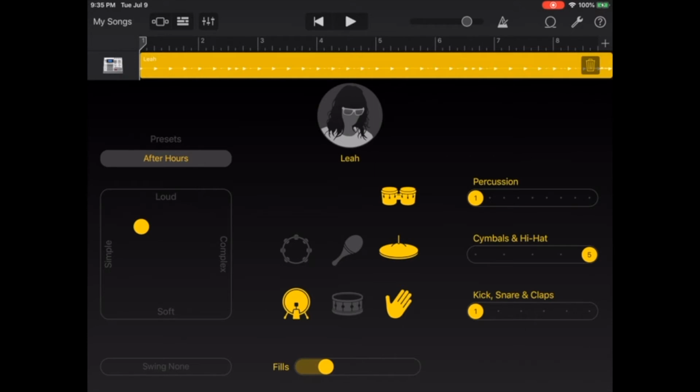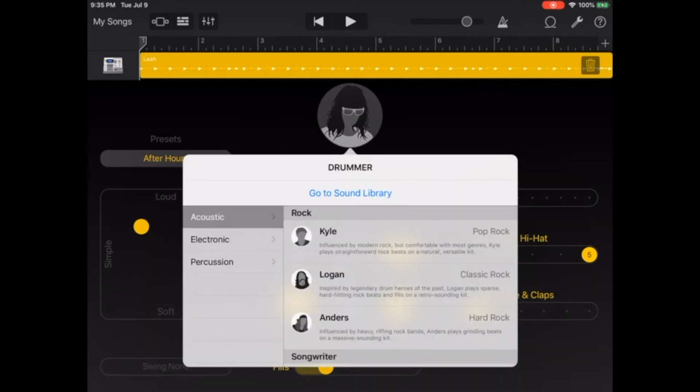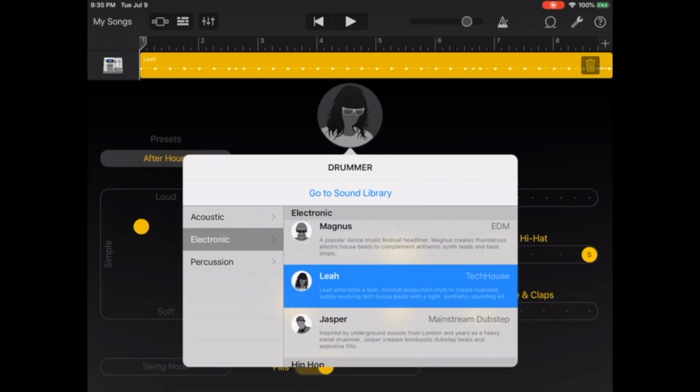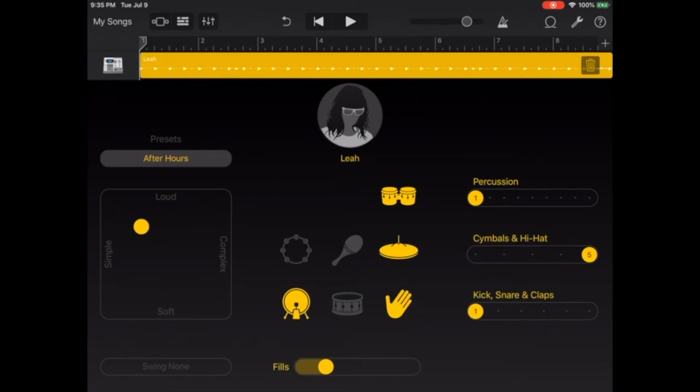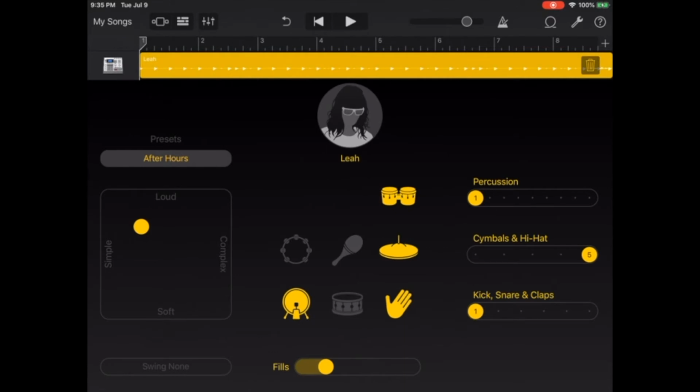If we tap on Leah, we can choose between a lot of different drummers. On the sidebar there, we've got acoustic drummers, electronic, percussion. I'm just going to stick with Leah, tap on her just to take her back, just for the heck of it. To the left of Leah, we have presets, and under that is After Hours, which is basically the current pattern that she has right now. If we tap on that, we could change it to a different one here, but I'm just going to keep After Hours for now. Beneath that, of course, is the box that controls the complexity and the loudness.